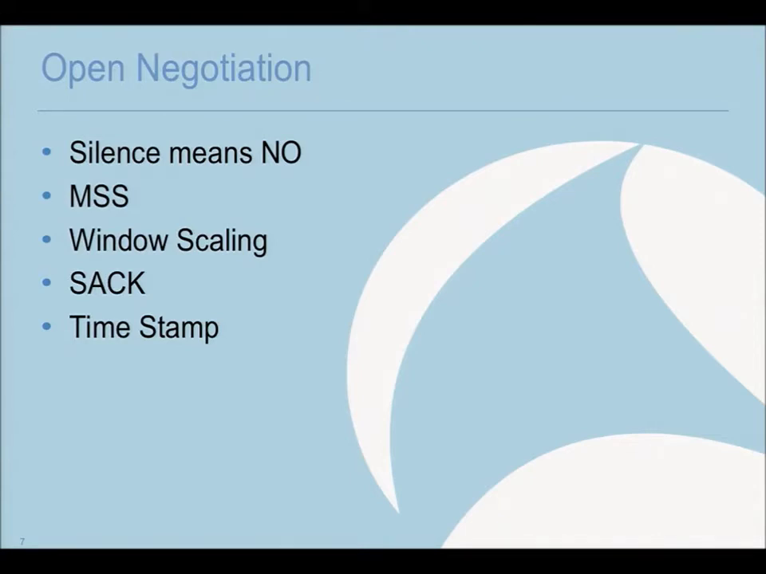In TCP, silence means no. Application layer protocols, sometimes silence means yes, all right? But in TCP, silence means no. If I tell you I want to support option XYZ, and you say, my MSS is 1460, and that is all you say, then I can't do any of my fun, cool options, because you didn't say anything about that.